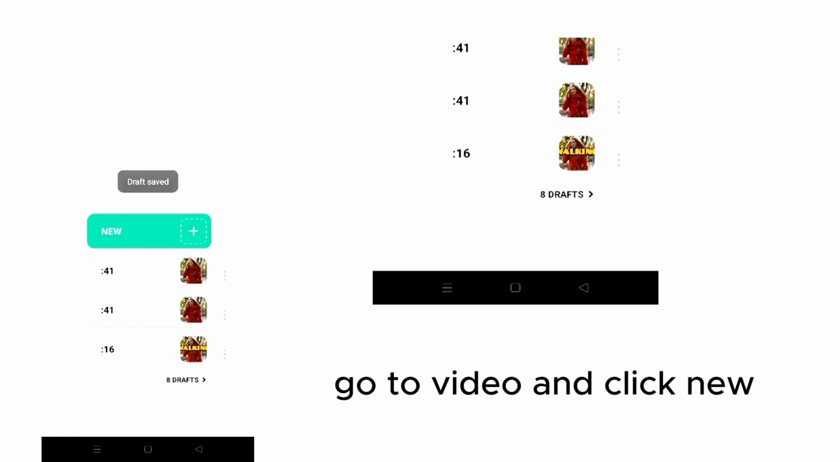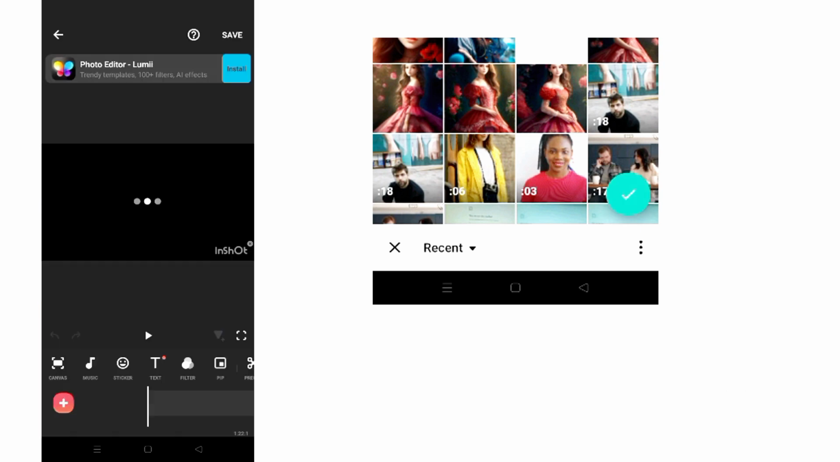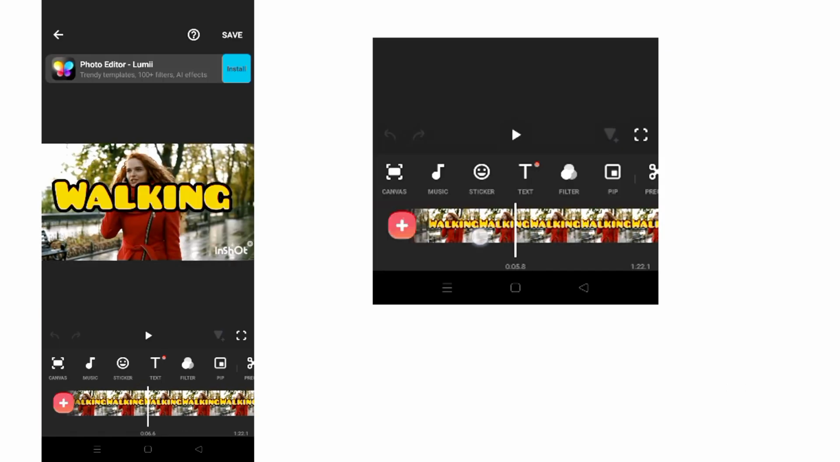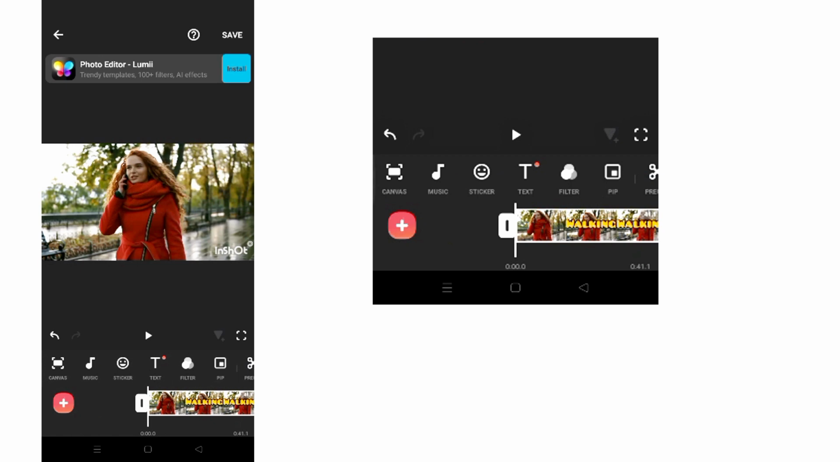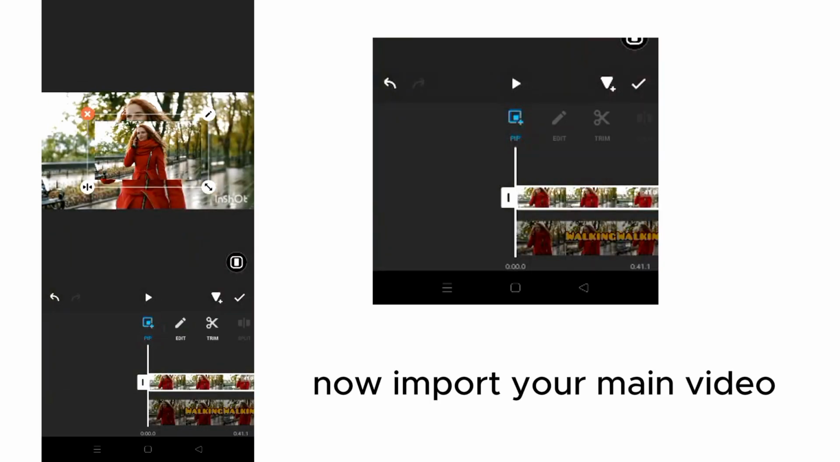Again go to video and click New. Import the exported video. Click tip. Now import your main video.